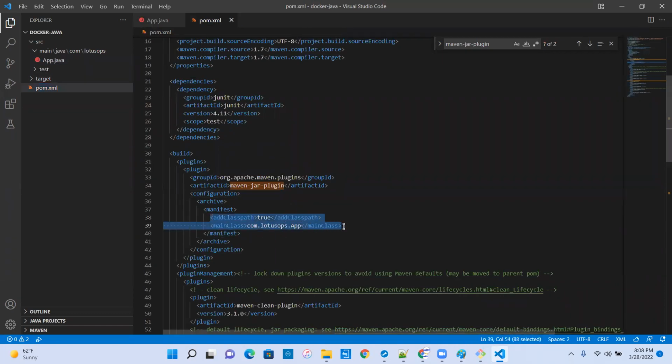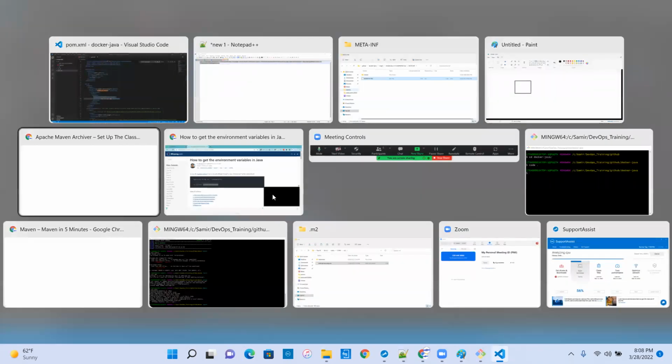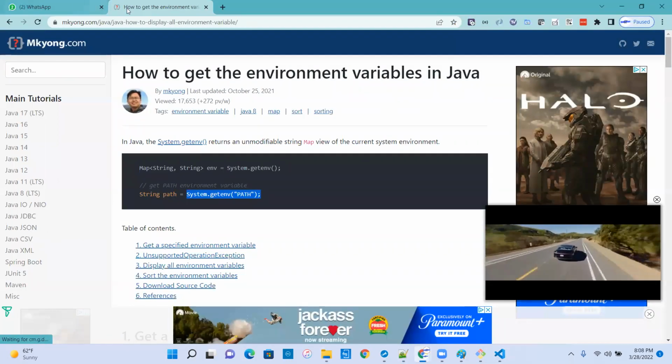What if in the manifest we also wanted to add some more details? For example, we wanted to add the project version, project name, and so on and so forth. Then that is what you'll have to explore a little bit over here.